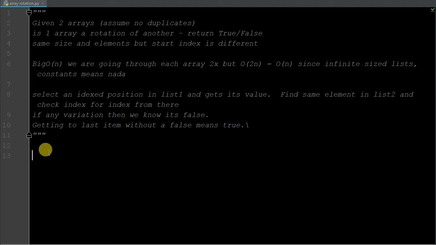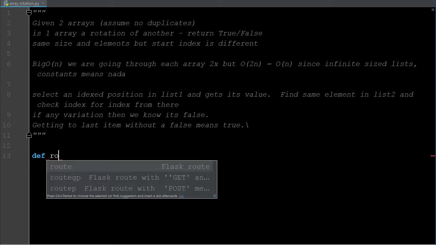We want to select an index position in list 1, get its value, and then find the same element in list 2 and see where it is in that index. From there, we go index by index, because again, they should be the same size, same elements, and start at different locations. So if index position 0 of list 1 is the number 2, and number 2 is at index position 4 in list 2, then when I go to index position 5 in list 2 and 1 in list 1, it should be the same next number. So, having fun with that, let's run forward.